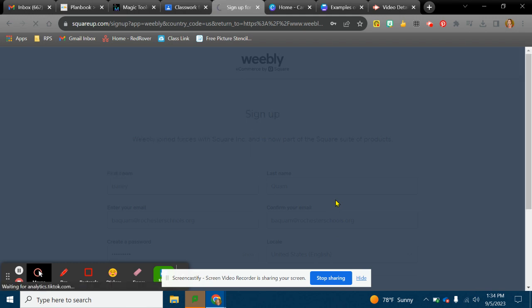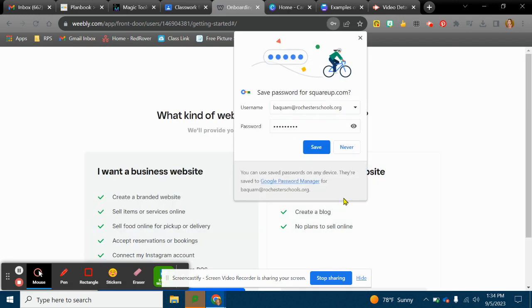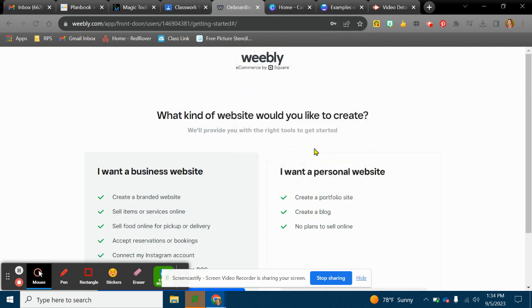So once you get into Weebly, you're going to be able to set up your website. And this is for free. We're not using any paid services or anything like that. I mean, you can if you want to, but I'm not requiring it. You can choose whether or not you want to save. I'm going to save it because I'm on my personal desktop.